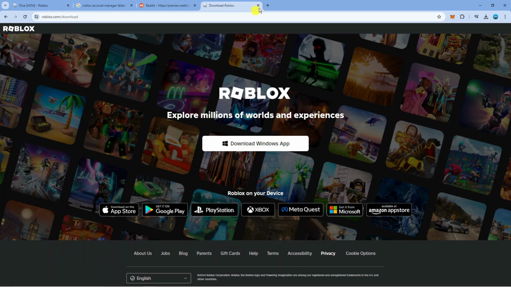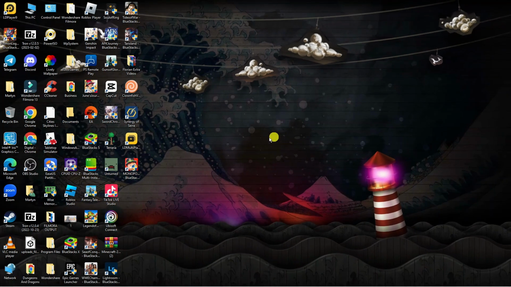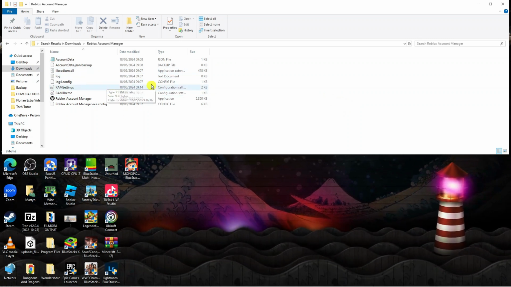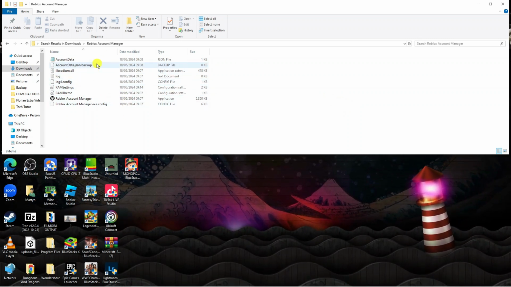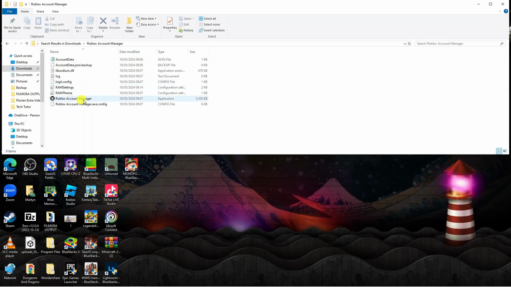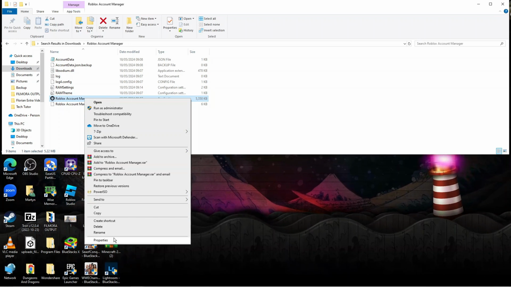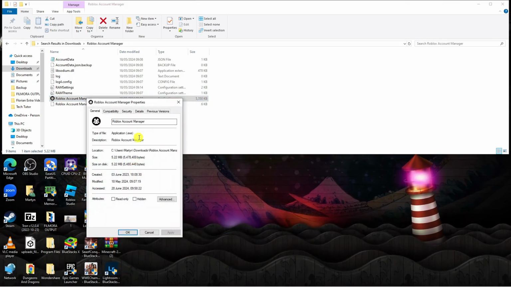Now, once that's done, you should now be able to choose the Roblox Account Manager. If you're still having problems, there is another thing you can do. So if we come back to my desktop, what you want to do is locate the Roblox Account Manager on your PC. So you can use your File Explorer to do this. And what you want to do is right click onto the Account Manager. From this menu that comes up, you want to come down and click onto Properties. And that's going to open up a window like this.